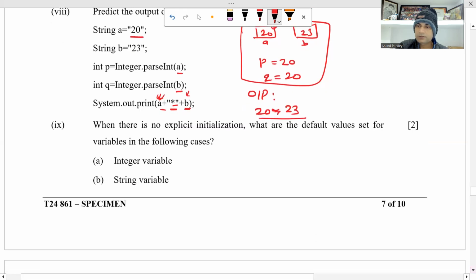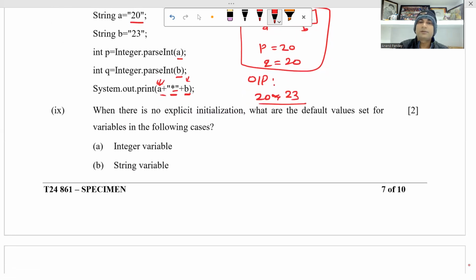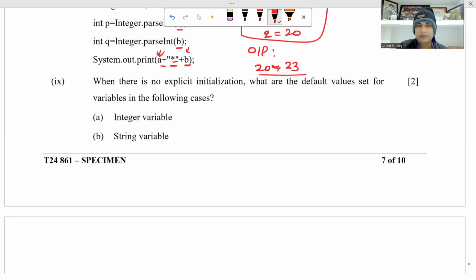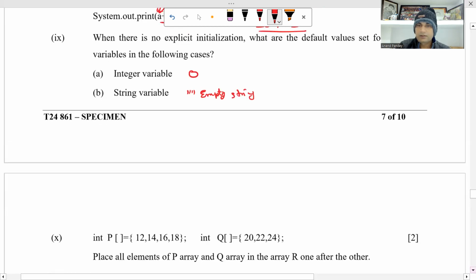Okay, now question number 9. When there is no explicit initialization, what are the default values set for the variables in the following case? The default value of an integer variable is 0. The value of a string variable will be two double quotes, meaning an empty string. The string having no character, empty string. Okay. Please remember this.